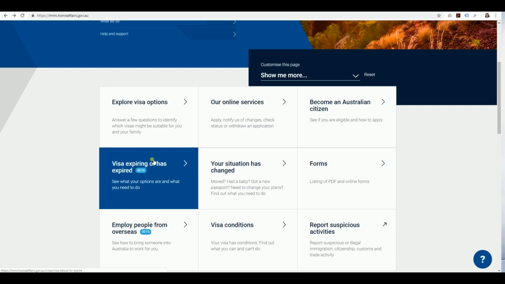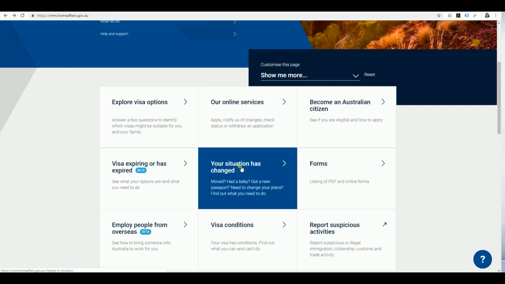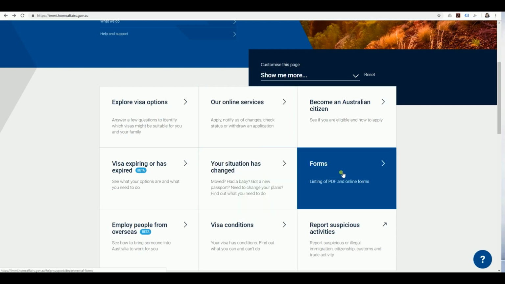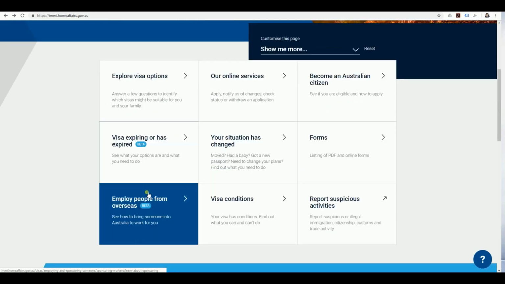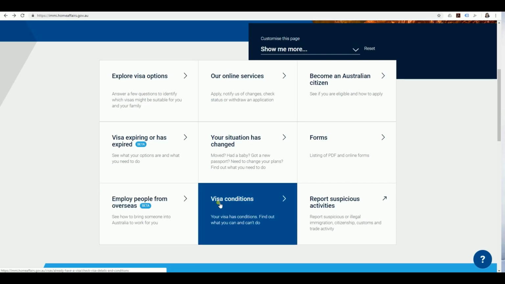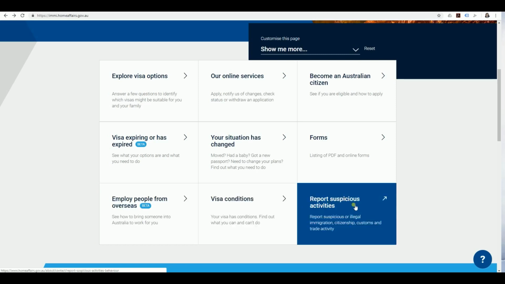It's a VEVO check. And if you want to change your information, for example you have a new baby or you have a girlfriend you want to add as a dependent, you can do that under this section. Forms, that's all online forms. And this one is particularly for work visas, employee visas, people from overseas. It's particularly designed for sponsors who want to have a look at these options. And visa conditions, and this one is to report suspicious activities.